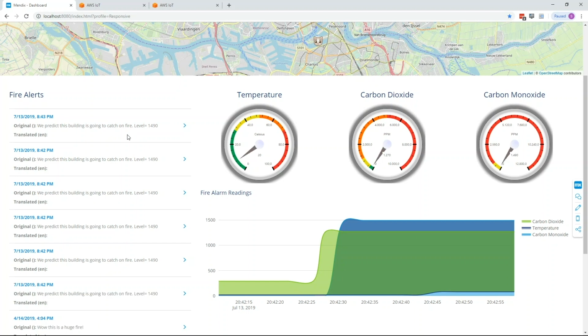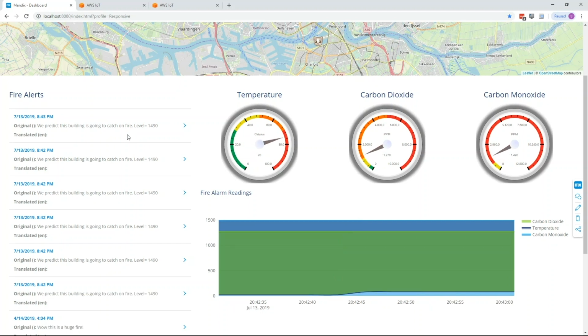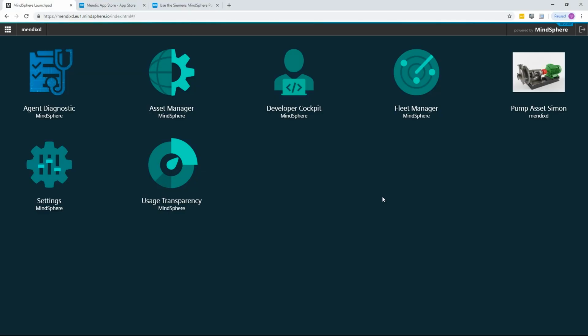So very quickly in the last 10 minutes, we've been able to show you how we can extend an existing application for emergency services, and we can make smarter, intelligent decisions using IoT and information from AWS IoT. In our second demonstration, we'll take a look at the Siemens MindSphere platform and how Mendix applications can be deployed onto the platform and leverage data that is stored there.